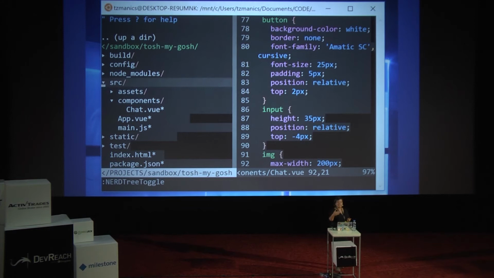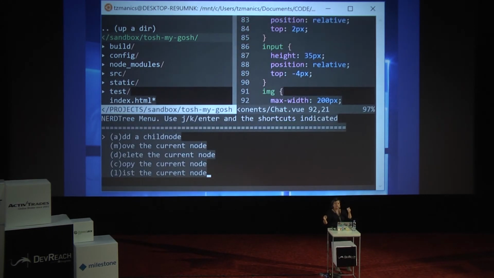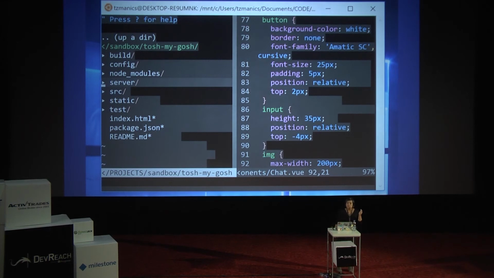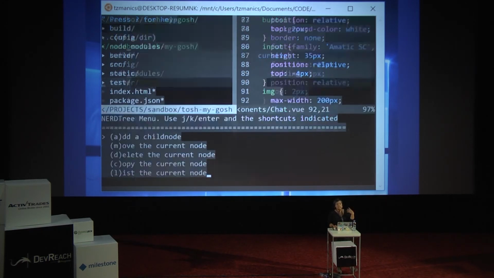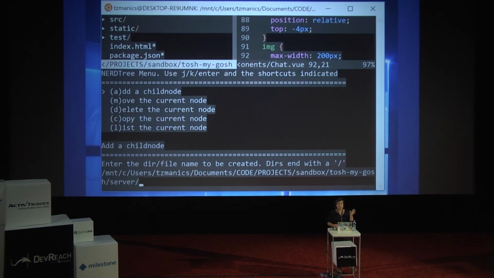But so now we're done with everything on the front end. We're going to go inside here and actually create a directory for our server, and this is where we're going to be doing all of our node work. Inside server, we go ahead and create an index.js inside of the server directory.